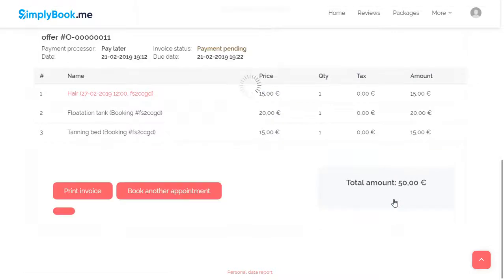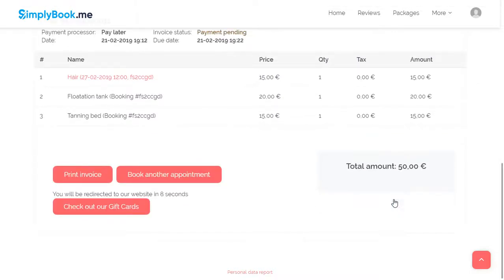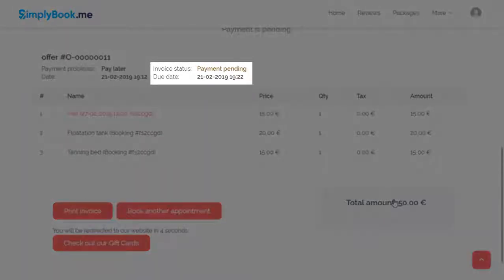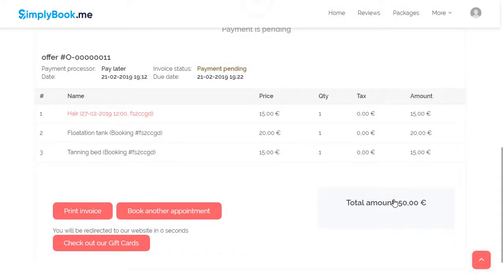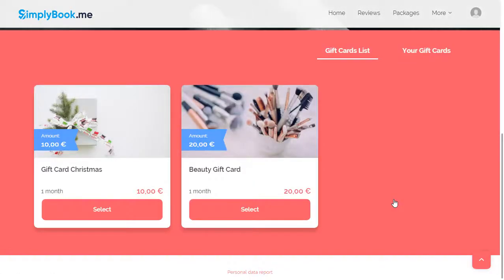We have configured this particular page to require admin approval for pay later bookings, so these will only be added to your calendar once a backend user approves them. After the booking is completed, your client is automatically redirected to any custom URL of your choice. We have set it up to redirect to the gift cards page, which is also accessible through the top menu.